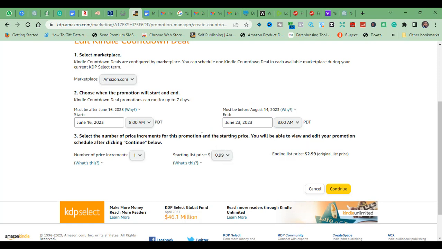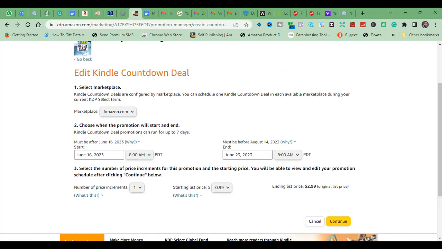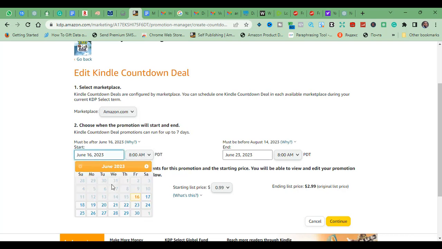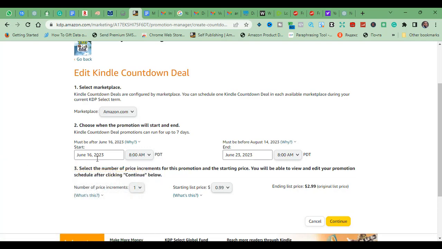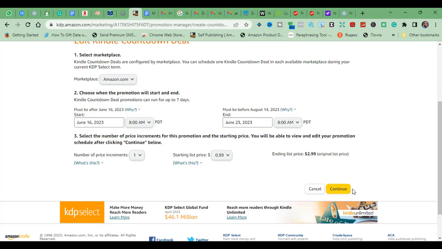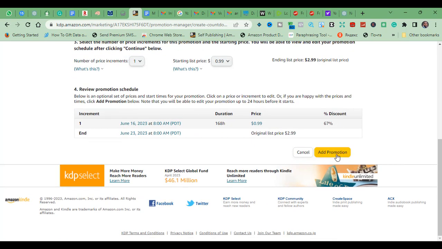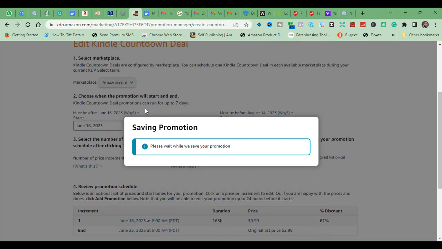I've run a series of deal adverts. Let's read what is here. Select marketplace. The second one is choose when the promotion will start and end. If I want to change my start date, it has defaulted me to June 16. I can't do less than June 16 because I'll be doing adverts for this particular account. So that's why I'm on June 16 now. I've chosen this, so all you need to do is scroll down, click on continue, then scroll down again, add promotion.